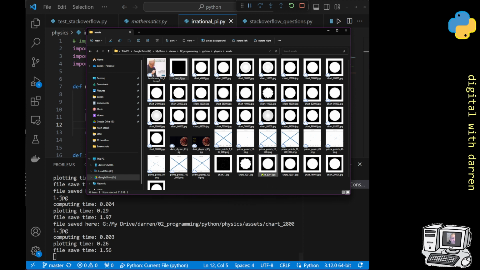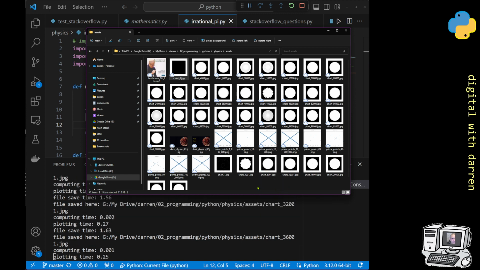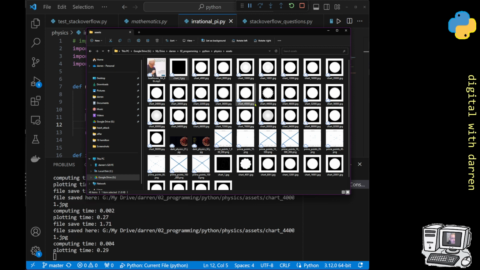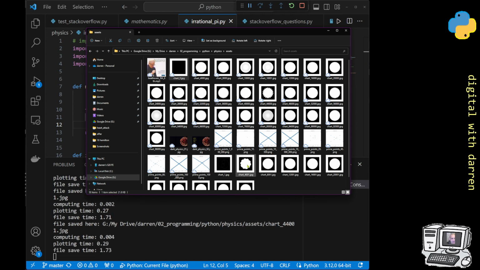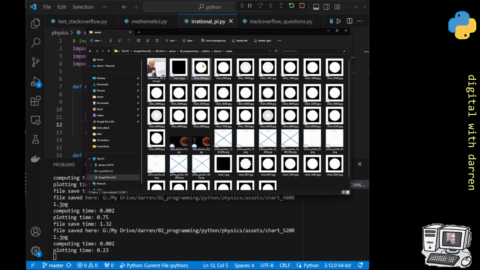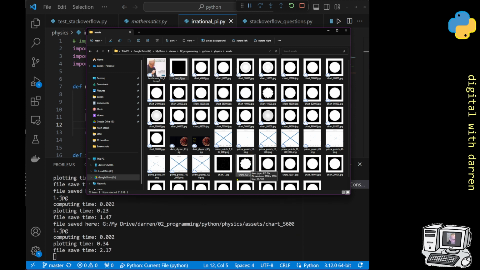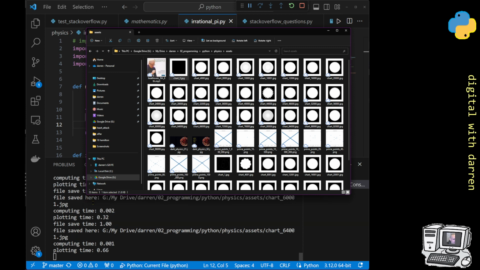But what will be interesting is if we look at chart 4001, for example, which is over here, and compare it to chart 4000, which is over there. They are just completely different. 4000 is this chart here, and 4001 is that chart there. And also we can see the computing time is taking 0.001 of a second. So there wasn't actually an error in the calculation.